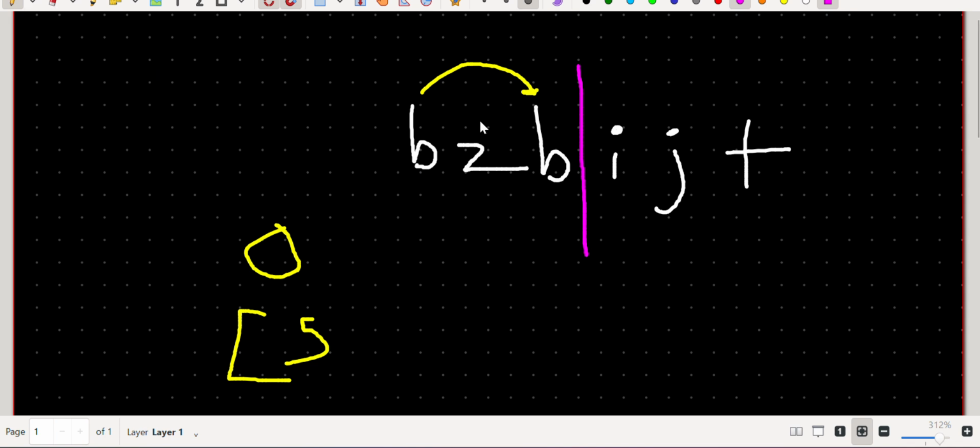Okay, so now we're gonna go see the z, and the z is the last occurrence of itself, so it is not gonna move the wall any further. And then we're gonna go see the b, and the b is not gonna move the wall any further because it is itself the last occurrence of itself. So this is gonna have a length of 3. So we're gonna add 3 here.